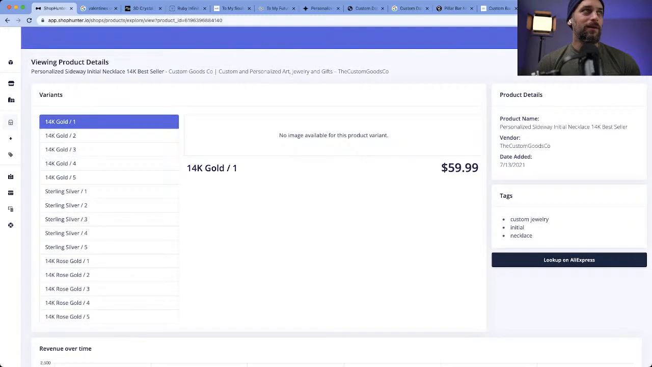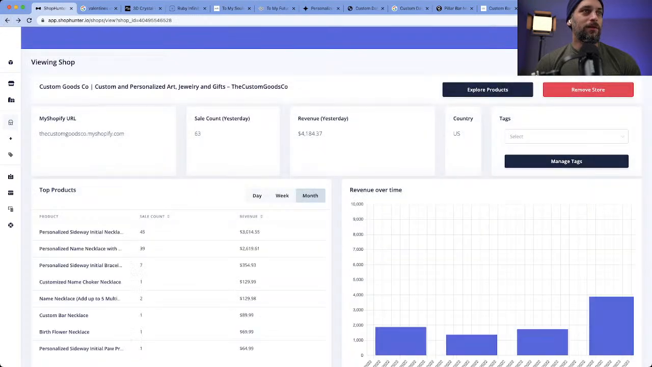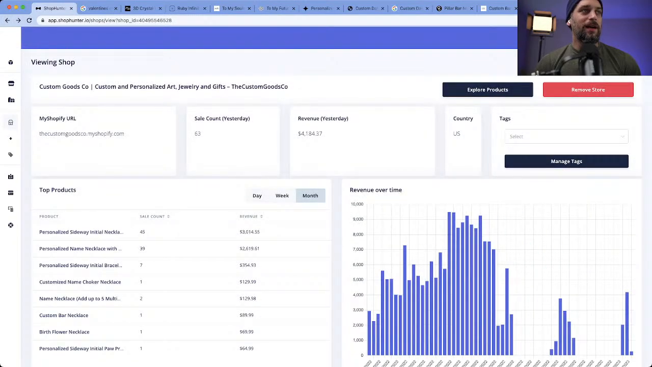Okay. Like this right here. I'm going to click back here. The reason why this catches my eye is look at how much revenue these two are making in comparison to all the other products on this site. Okay. That to me is an indicator of a product that I would add to my list to consider testing.